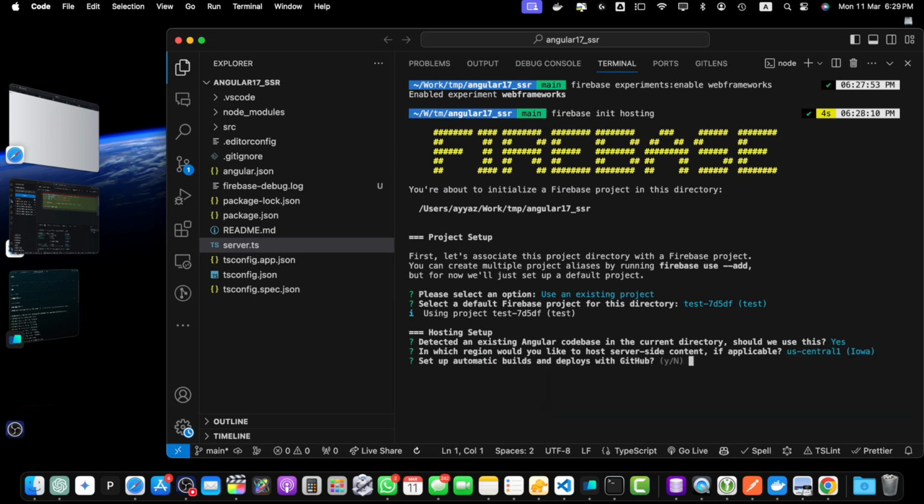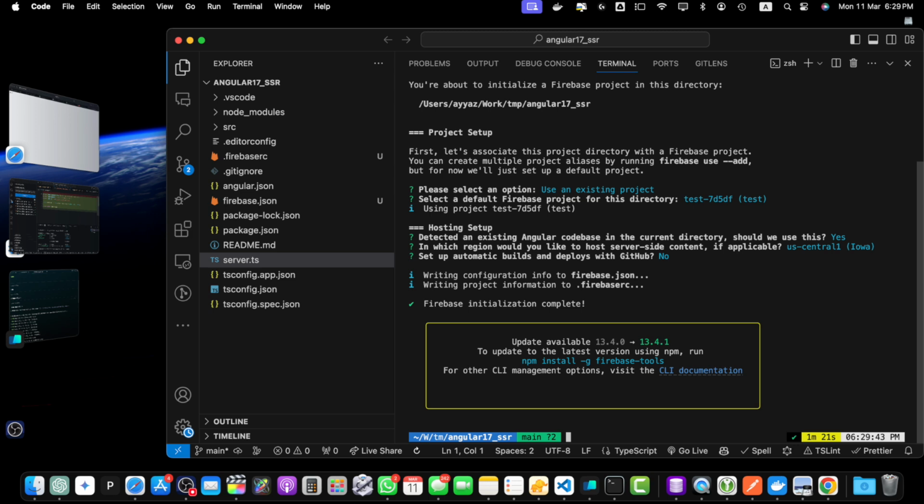And now it is asking to set up automatic builds and deploys with GitHub. For now, I am not going to go into that, so I will just select no. All right, the firebase.json file has been generated, and the initialization is also completed. After that, let's run the command firebase deploy.